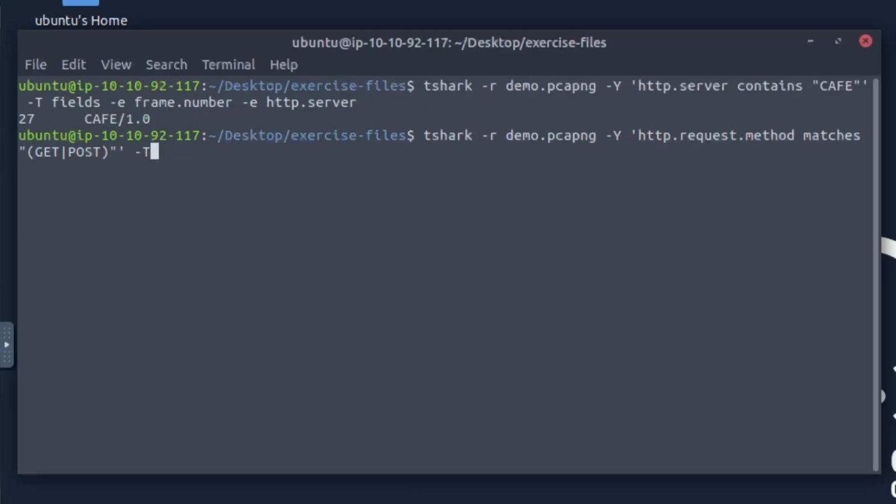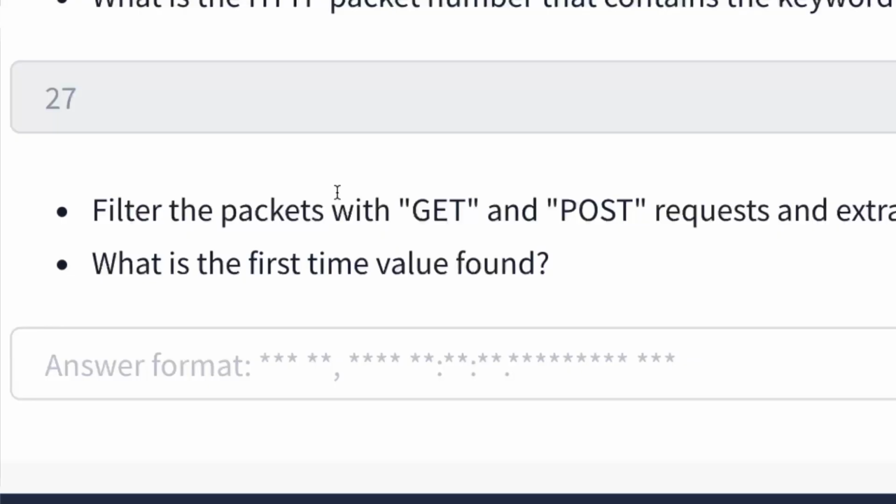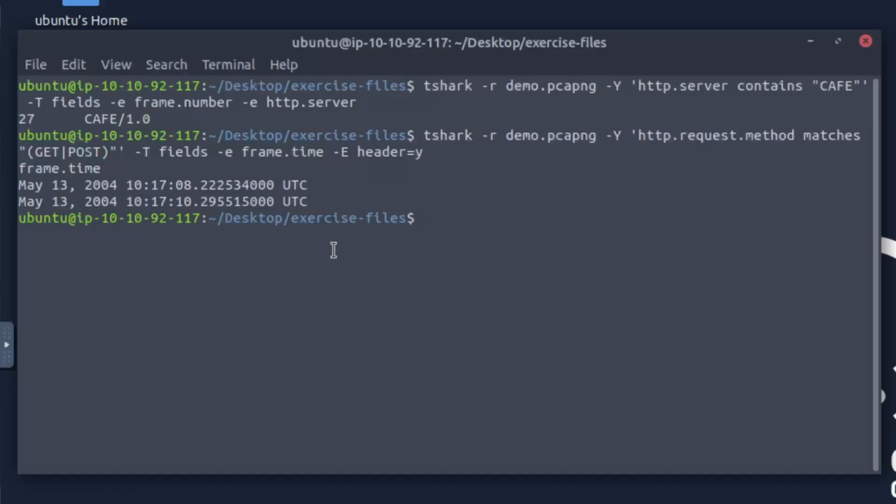And then we're going to extract the fields, and we're going to extract the frame time is what we're extracting. And I think that's it. And then actually, let's try to do the E header portion as well. So equals yes, and let's see what we got. So frame time, there you go. Frame time for all of these things, and the first frame time is the one that we're looking for, which is this thing right here.